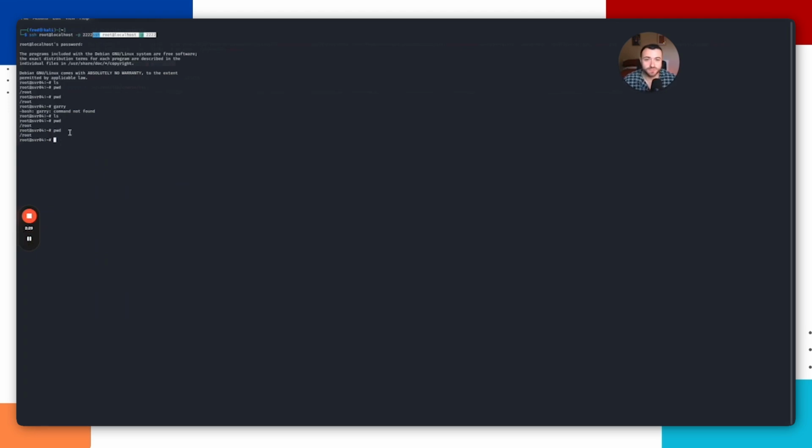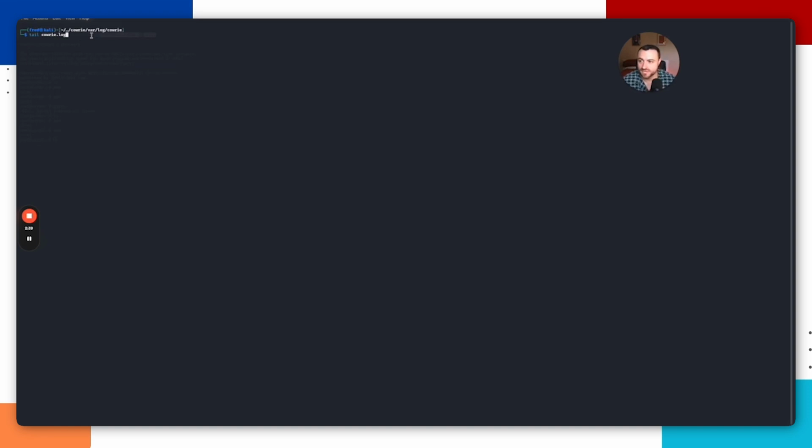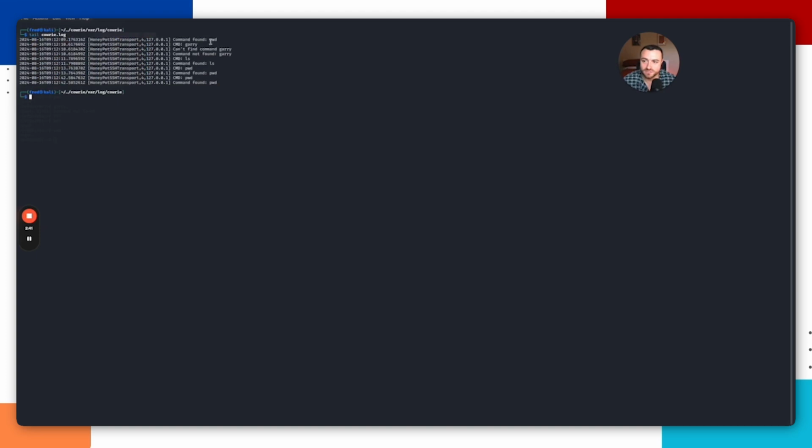Now I'll show you what it looks like from our side when we review the log to see what they did. You'll want to switch into the directory where you've installed Cowrie, then switch into var/log/cowrie, and then tail the log file. As you can see here, these are all the commands that I just ran to test this, but this is where you would see the commands that the attacker would be running.